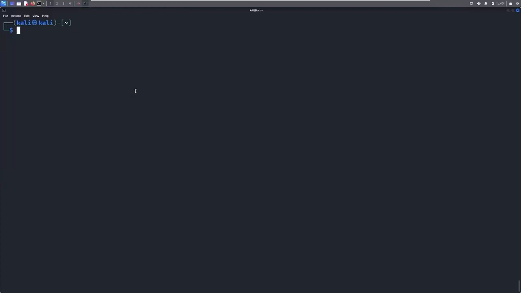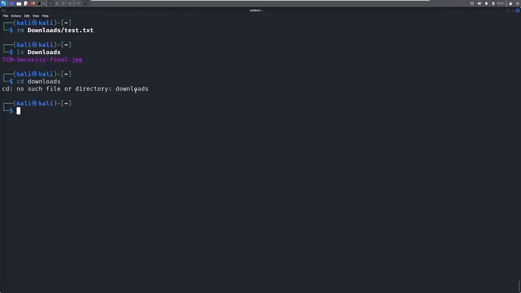Easy breezy. Okay, so we're going to go ahead and remove Downloads/test.txt. Now that file should be gone. We can ls one more time into Downloads just to make sure, and you can see that TCM security final is the only thing that's in there. One other thing to point out that I just noticed is that files and folders are case sensitive. So if I try to cd into lowercase downloads, it's not going to work because that doesn't exist. If I cd into Downloads, spelled properly, then you can see that I get into the Downloads folder. So note that it's case sensitive.